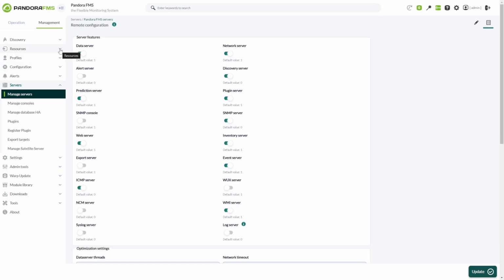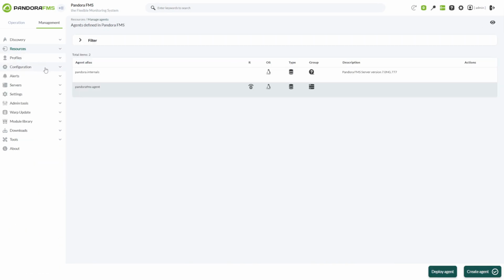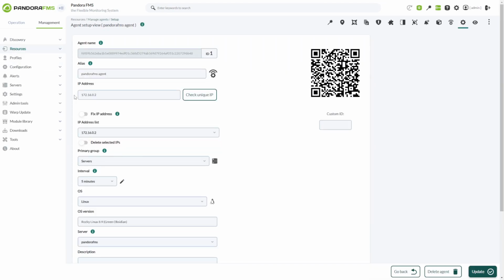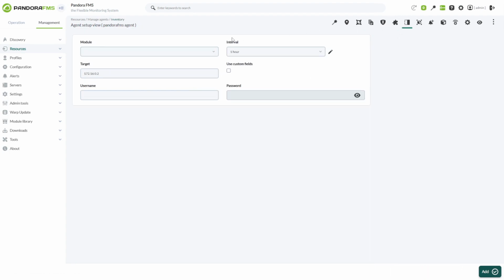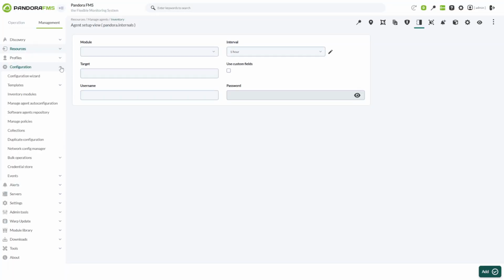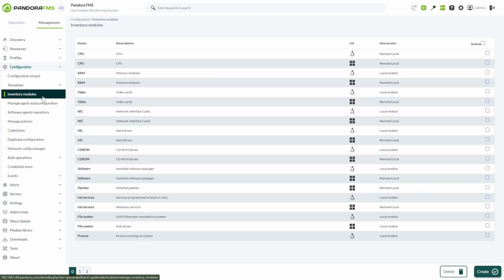From Management Resources, Manage Agents, click Edit in any of those that appear and go to Inventory. Here you will see a series of fields that you may fill in, such as the inventory model to be used, which will be limited to showing the inventory models registered in the console, and whose operating system matches that of the agent itself. You may see or create additional inventory models in our console for management, configuration, inventory models.